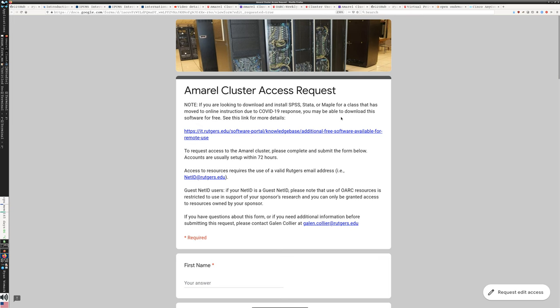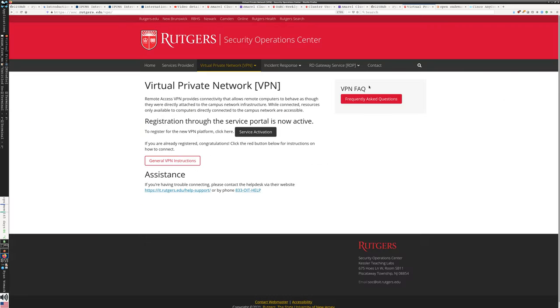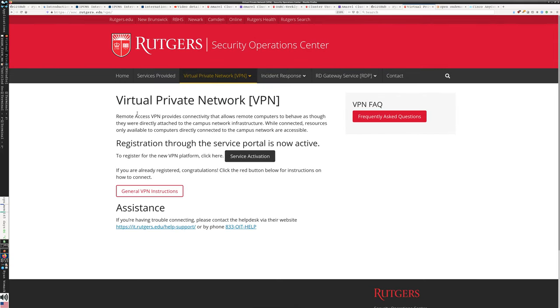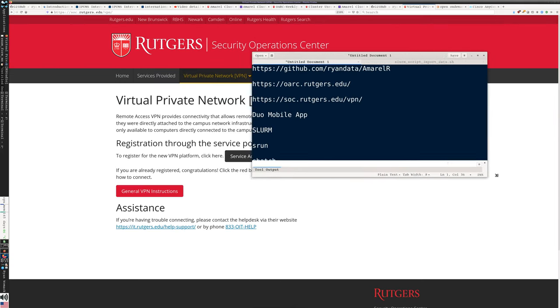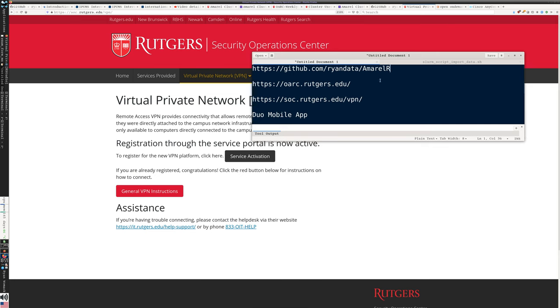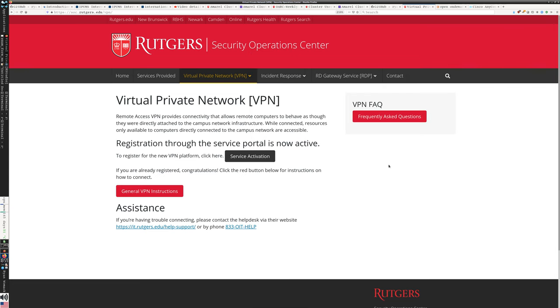So the VPN instructions are, if I keep track of my tabs, I have a guide to some of the links and things that I'm talking about. So the GitHub site, the OARC site is just oarc.rutgers.edu. And this VPN site is via the Security Operations Center, soc.rutgers.edu/VPN. If you have not used the VPN before, you must activate it with this button.